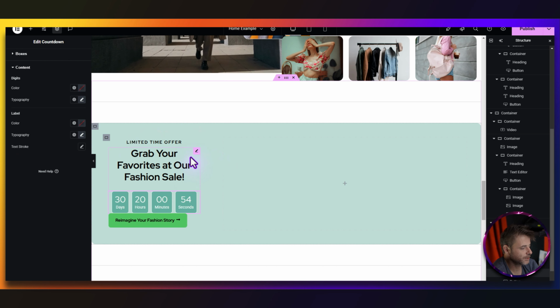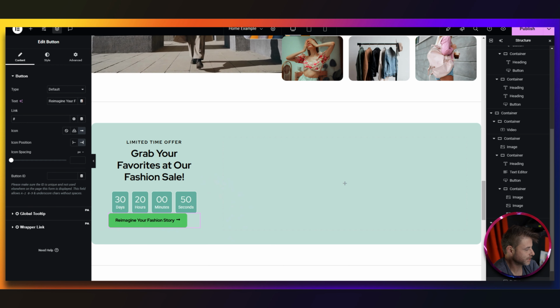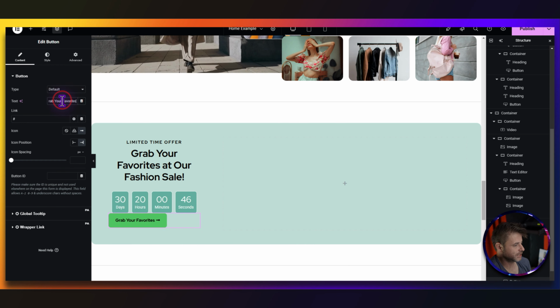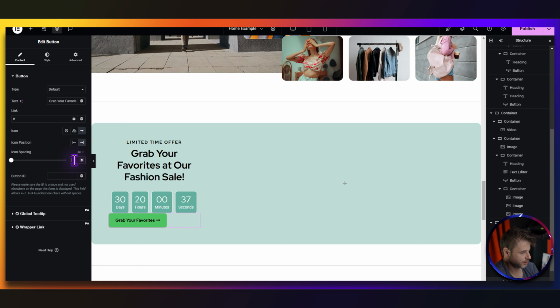Okay, now we are going to move over to the button. So for this button, the text here is going to be grab your favorites. Then the icon spacing here, let's just put it to a 20.